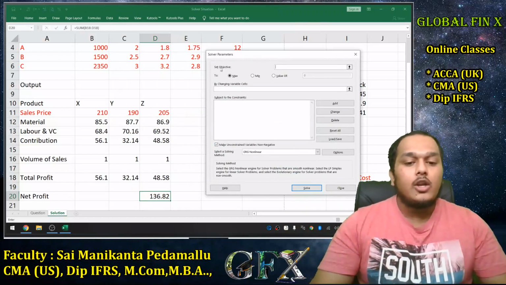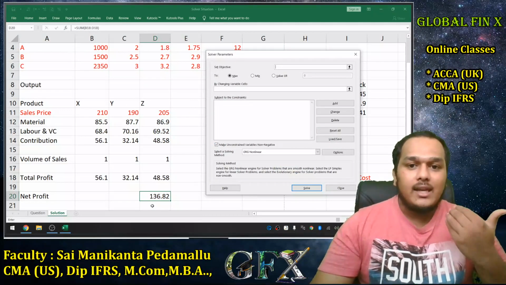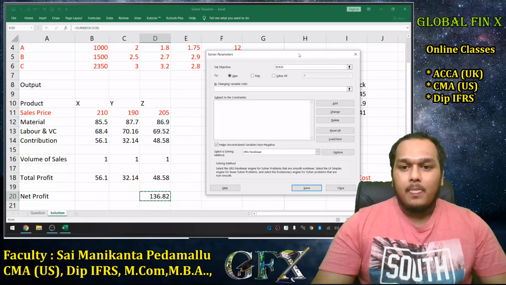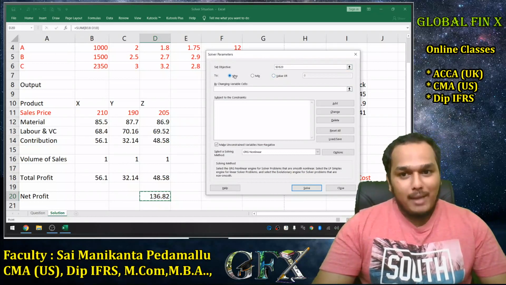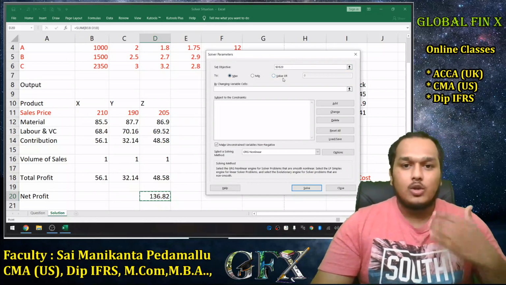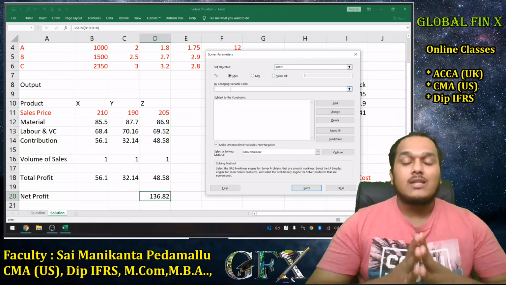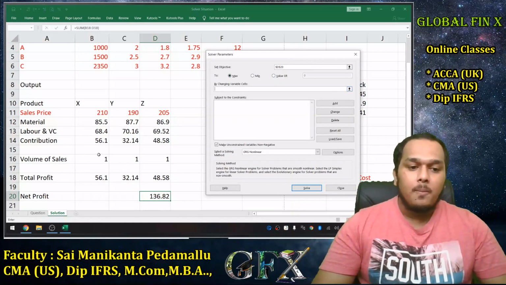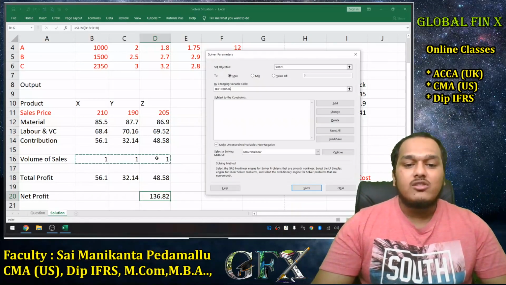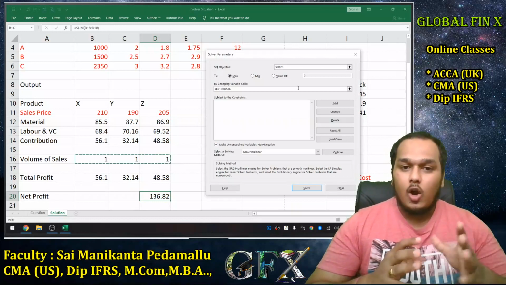What is your end goal? To maximize my net profit. So I'll click here. D20 is the cell. I want to maximize it, not minimize or set to a determined value. I want to maximize that by changing variable cells. Which are the variable cells here? Volume of sales. These 3 are my variable cells. So I'll select all the 3 together.